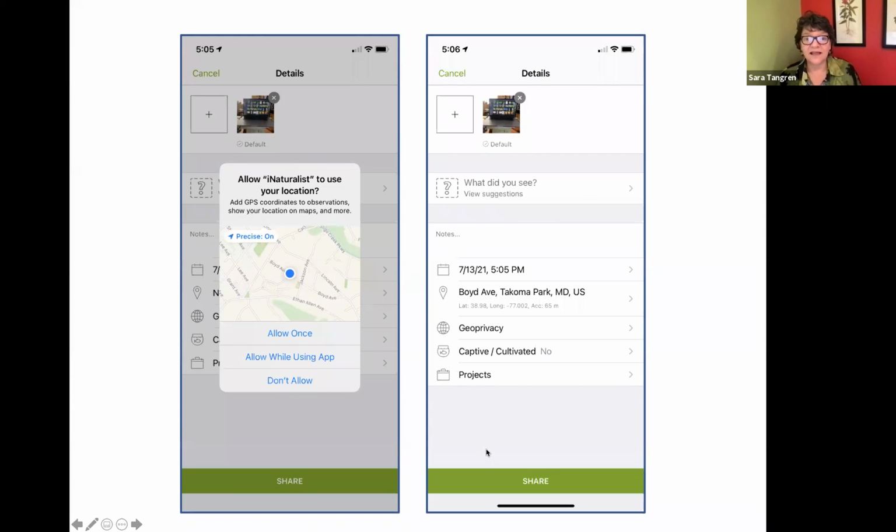And then this is the last screen. You are literally almost done because you used your phone camera to get the picture. It has the picture. And you used your phone to provide the GPS. It has the location of your observation and the time. You didn't have to fill any of that out.